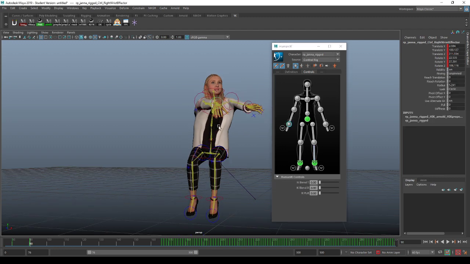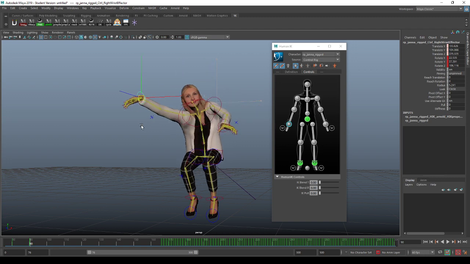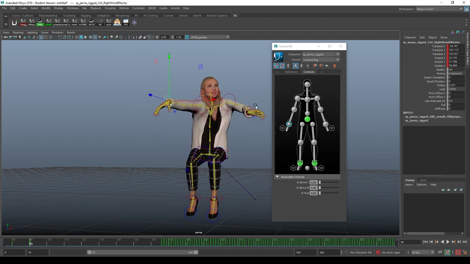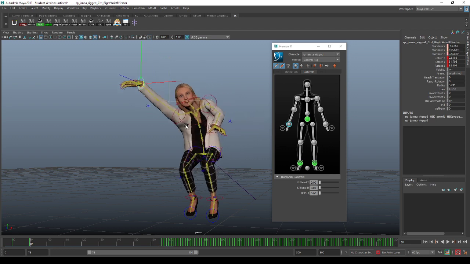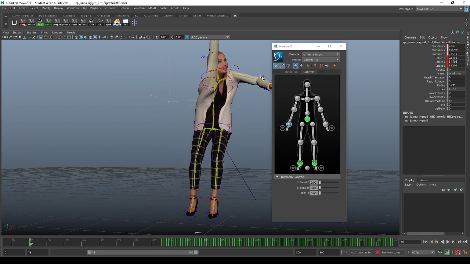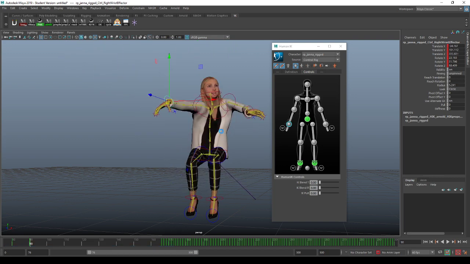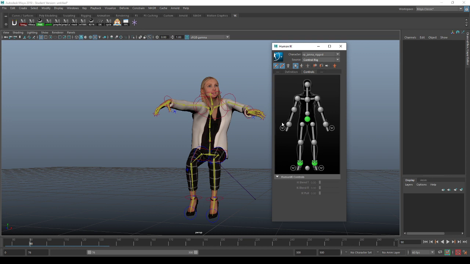Also, human IK has this pull function where you can actually pull the rig. So with full body selection on, this actually affects the whole body.